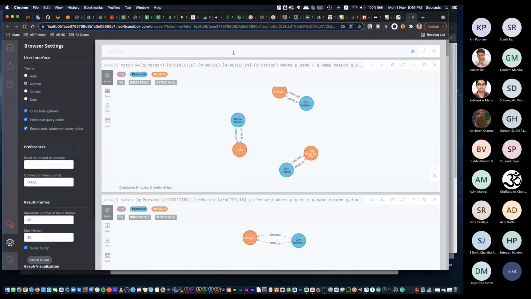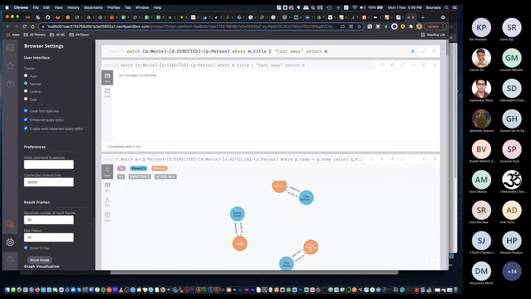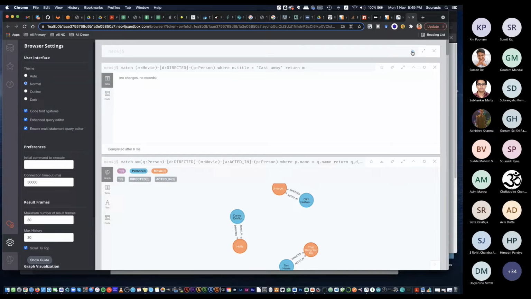So now you remember, when I was searching with Cast Away, let's say, it did not return anything, right? Because it was a type mismatch. I think it was the case insensitivity, right? So what I'll do is use a regular expression. Regular expression can be matched here. So instead of directly matching with this, I can match with a regular expression and say something like this. So this means case insensitive match of this, and return M. I think this will work.